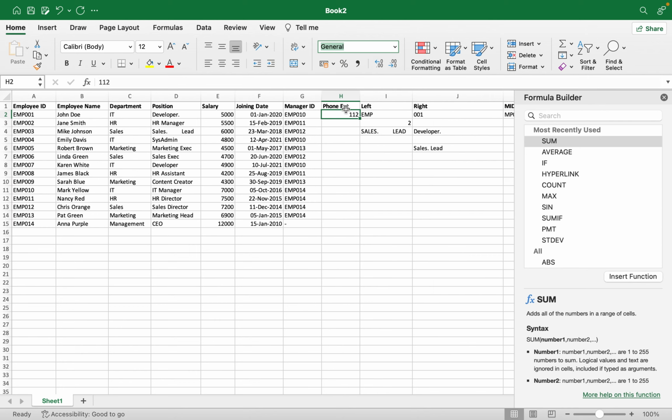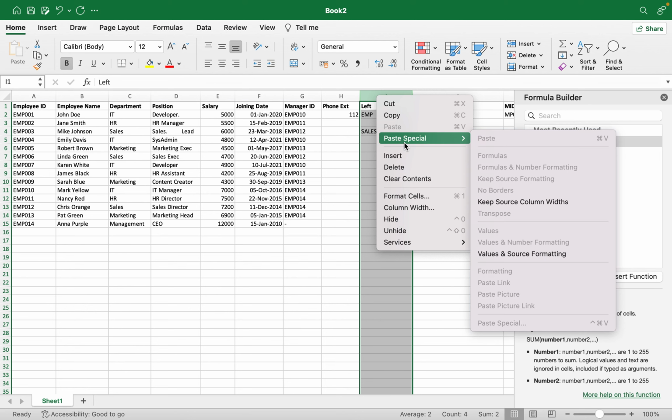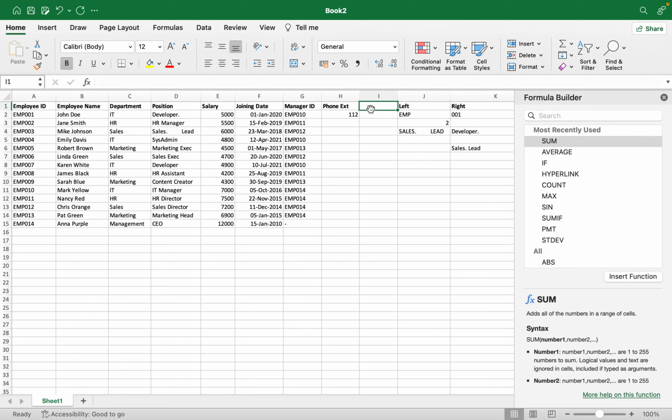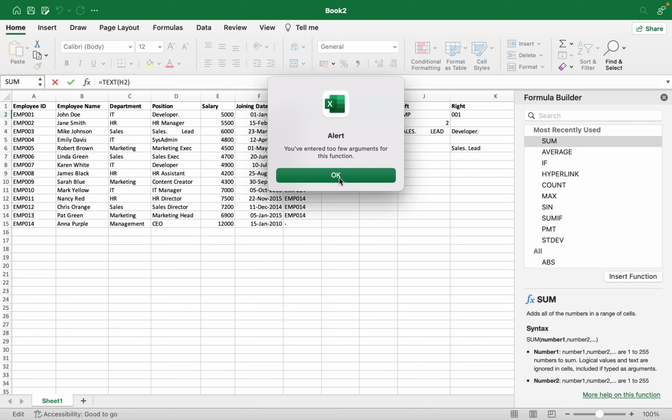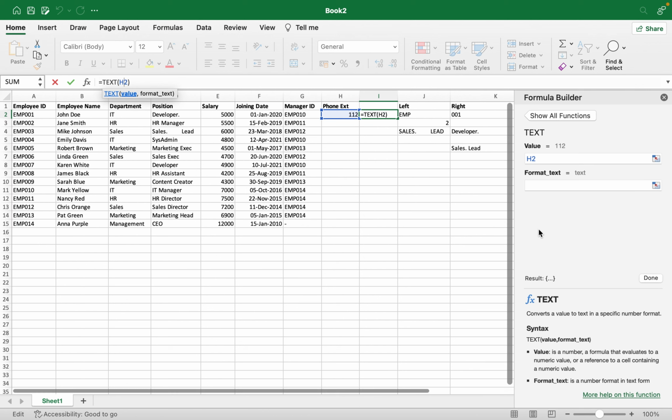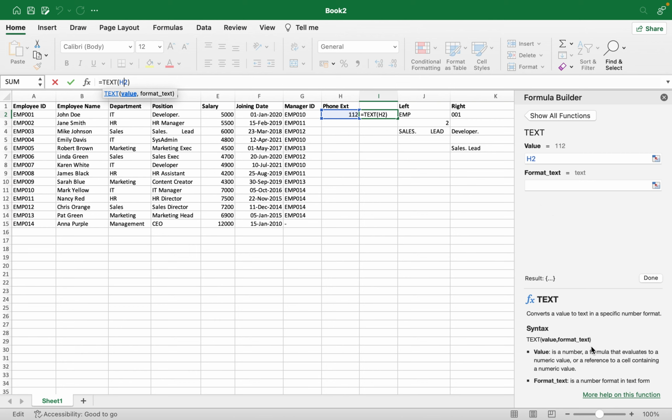No, this is for numbers general alone. So you can just come, let me use this. Insert. You can say equals to text. This is the character I want to convert. You have entered a few arguments. So it's going to ask you to format text.